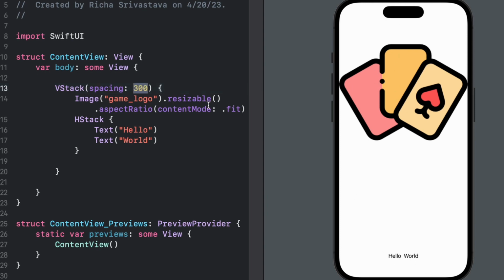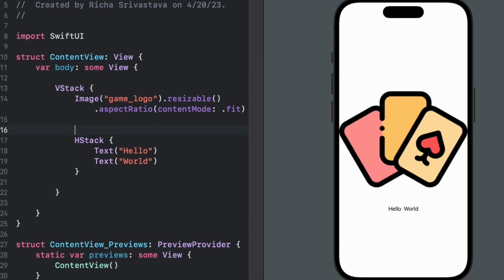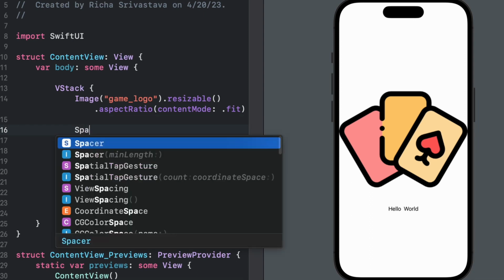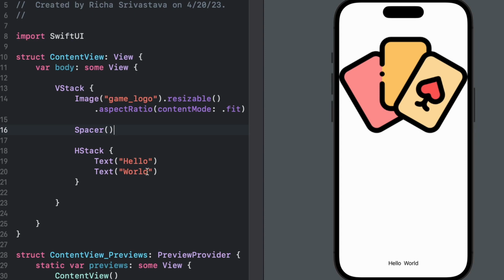But giving numbers like this can be buggy because each of the iOS devices can have different sizes. So giving spacing like this is one way to do it. But instead of doing it like this, we can also use one more view which SwiftUI provides, which is Spacer. So I can use Spacer, just place it between the image and HStack, and this Spacer element will take all the space between the hello world and our image.